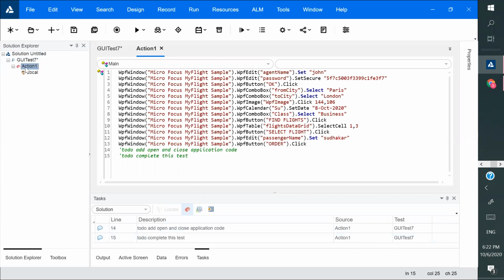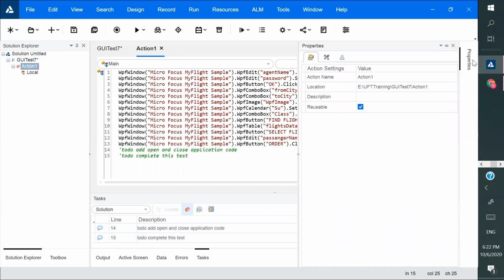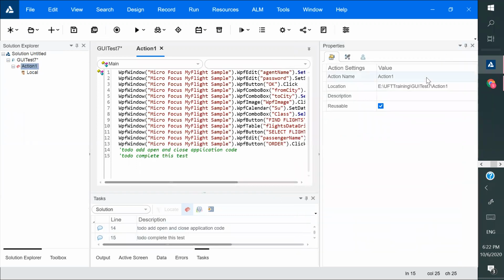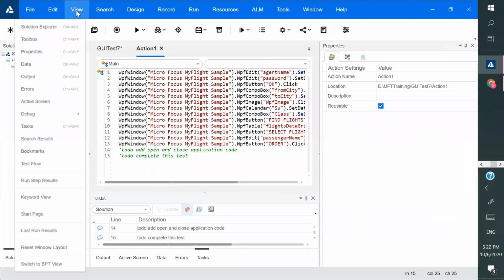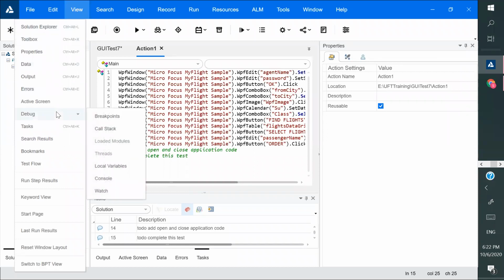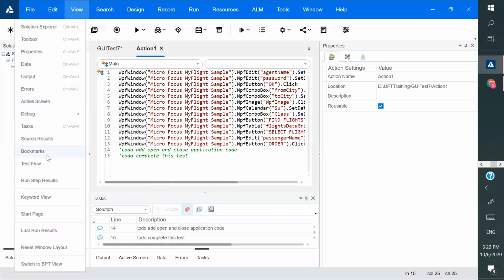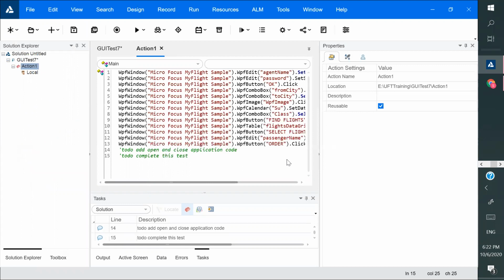And here you will find actions, and for every action you can also see the properties. These are called action properties. While discussing actions, you will come to know about this. And are there any other debug views? Yes, we have a separate concept called debug. There we will discuss the debug panes. You also have bookmarking and search results like that, and also the start page. And if you want to reset the entire view, you can also reset the window layout. That is also possible here.